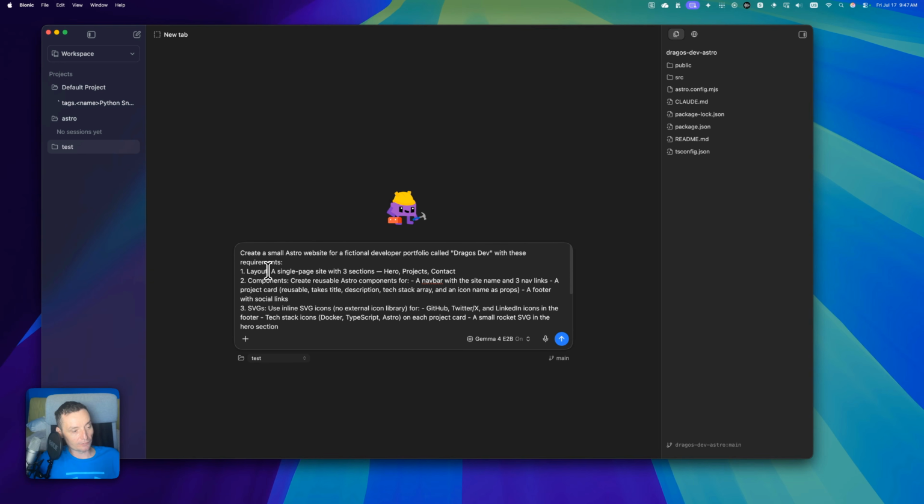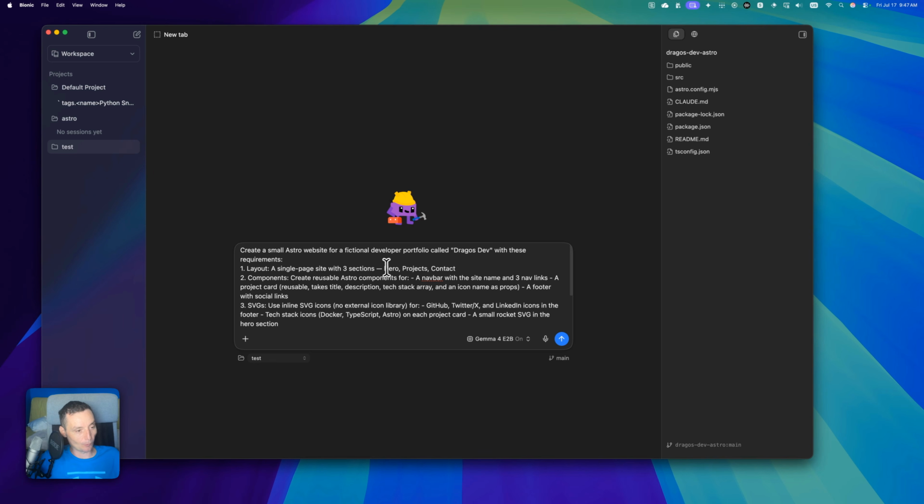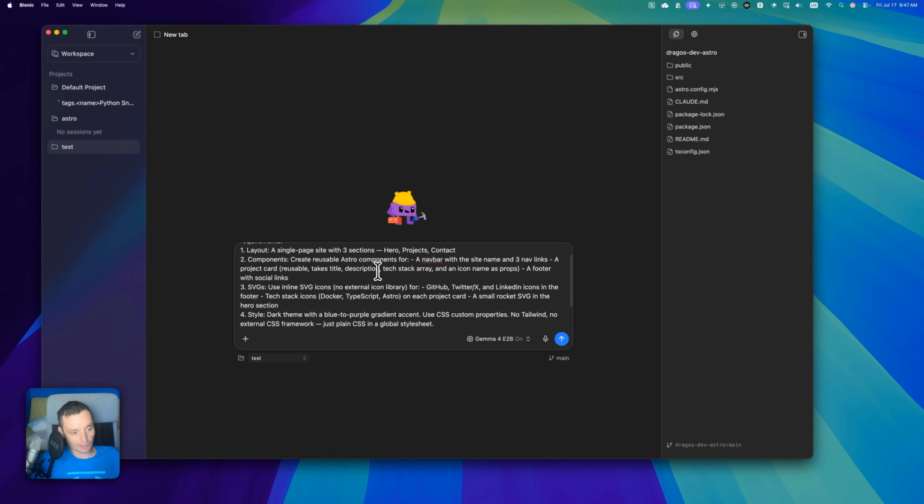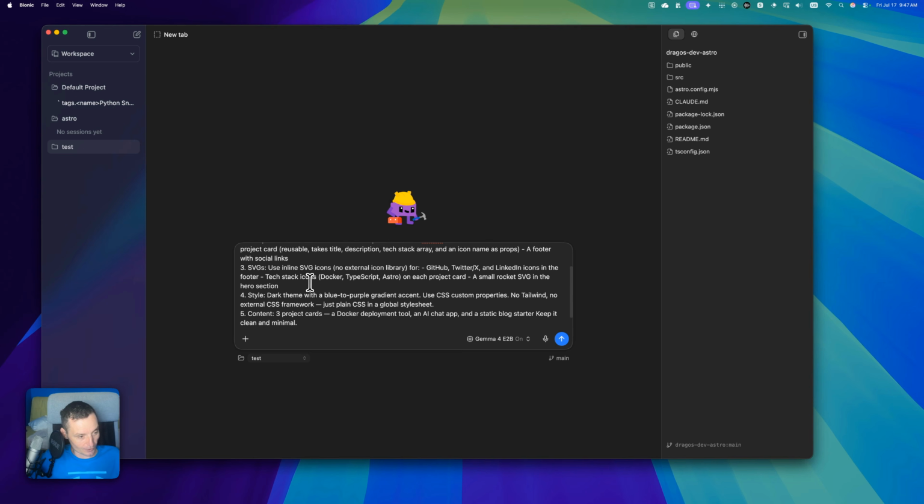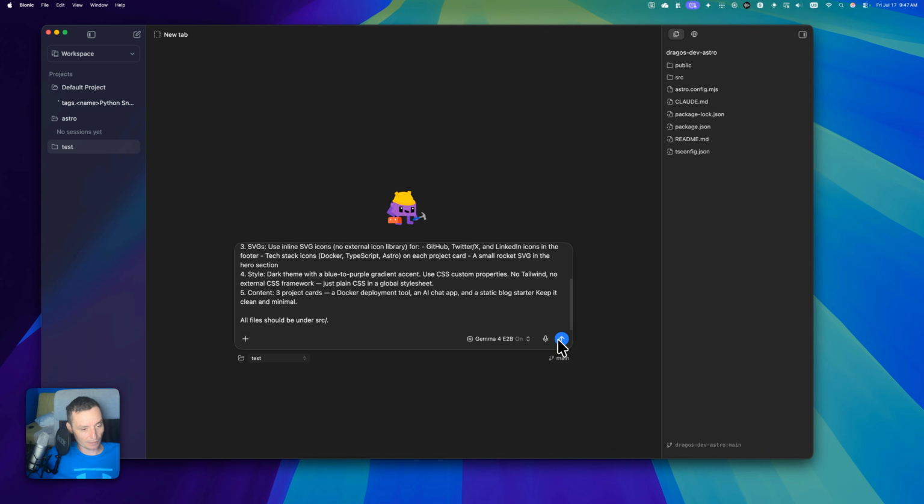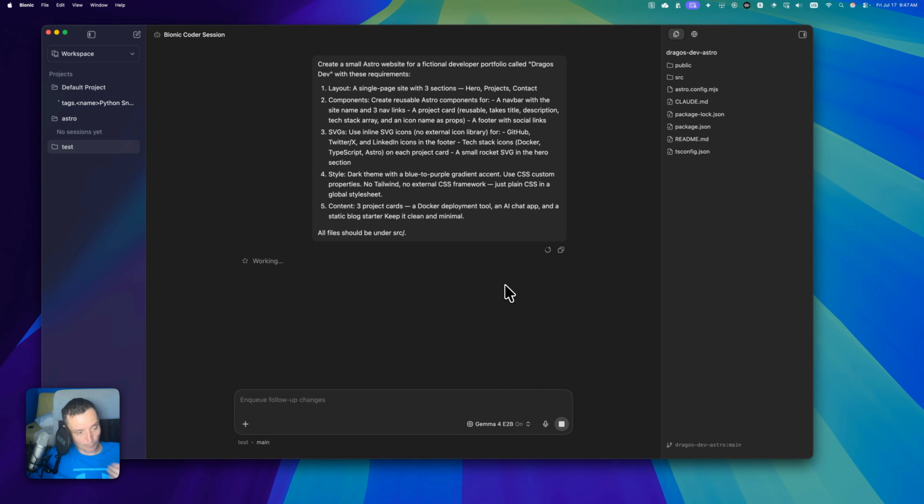So in here I have a prompt. I will tell this small model to create a Dragos Dev Portfolio website with a couple of things, with sections and things like that, with SVGs. I want just to see how it's working and how fast it is. This is just a prompt created to test this and see how well this application is working.